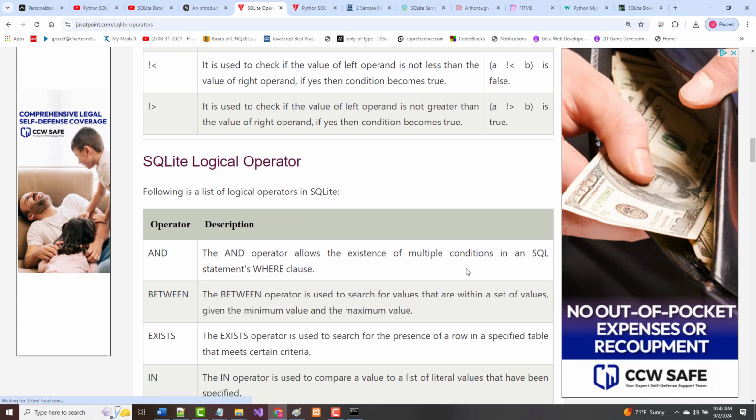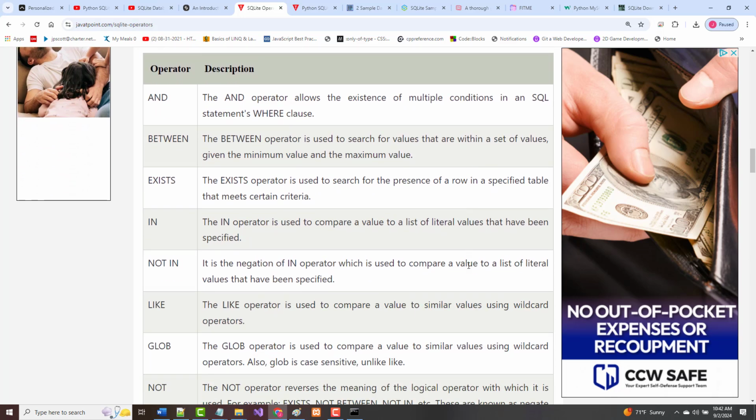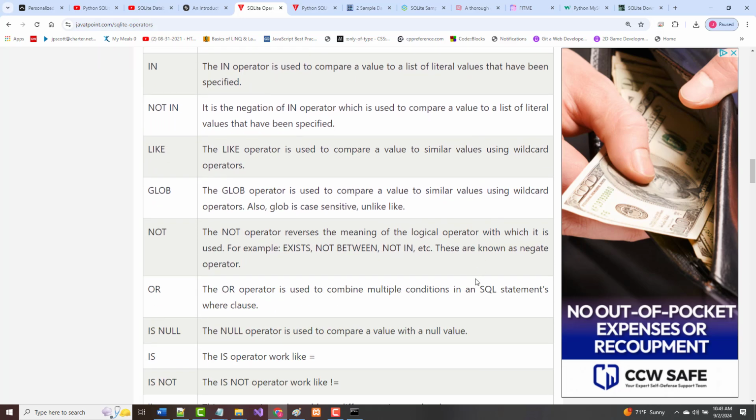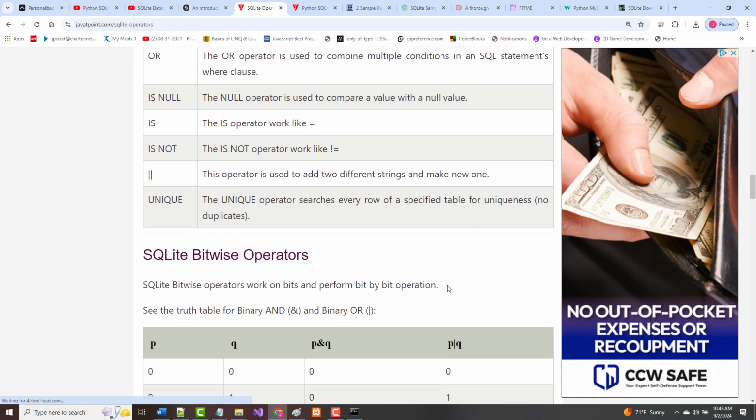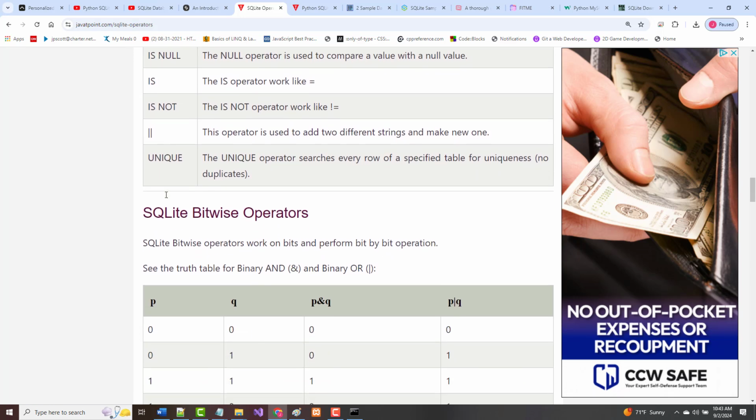Now, one thing that's a little different again in this language, notice there's exclamation point less than and exclamation point greater than. Not going to run through those right now. The logical operators, let's see, there are several. And, between, exists, in, not in, like, glob, not, or, is null, is not, 2 pipe signs, and unique.